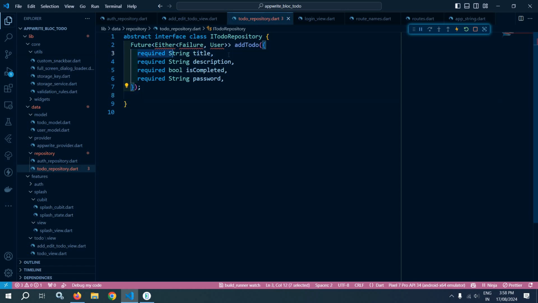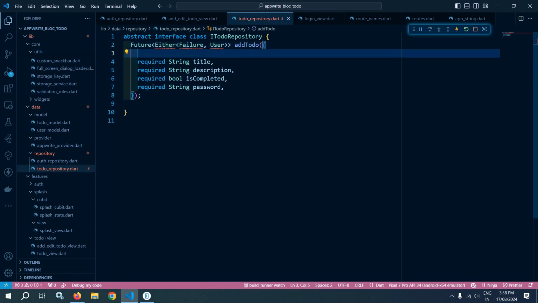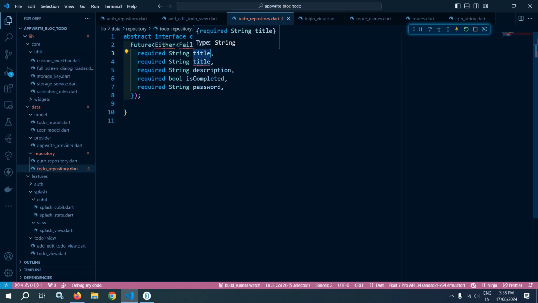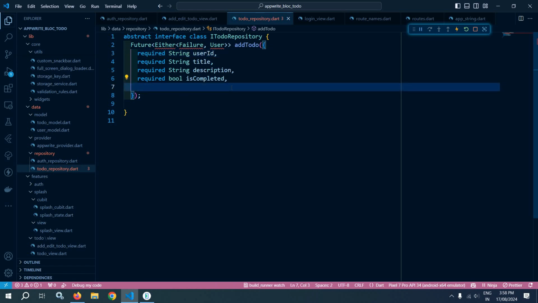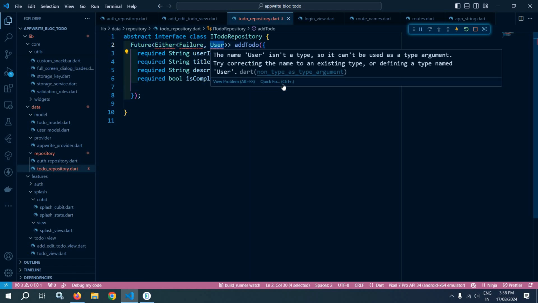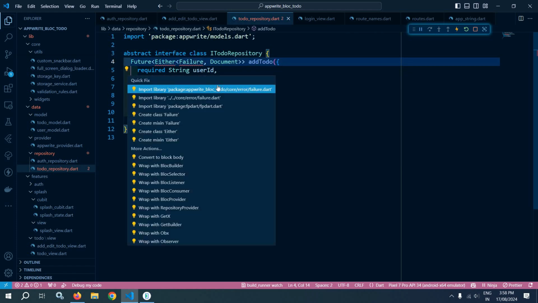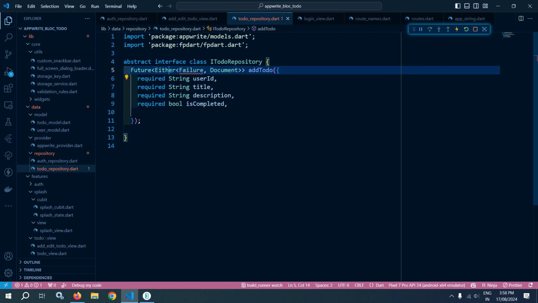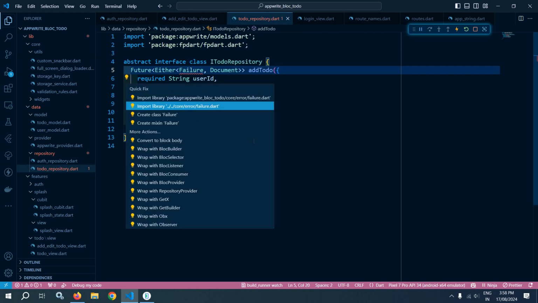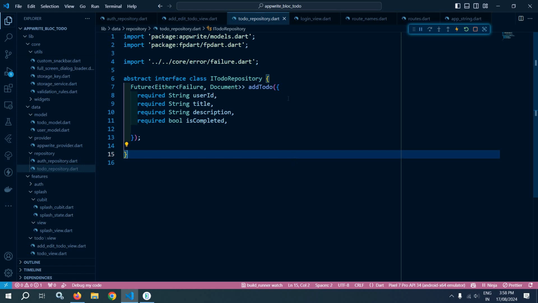And here I need to pass the user ID also, and let me remove this password. Okay, so whenever we add the todo, we need to pass this user ID, title, description and isCompleted. And here instead of user, I need to use document. Now let me import this package from fpdart, and let me import this one also. So we have created this addTodo method.